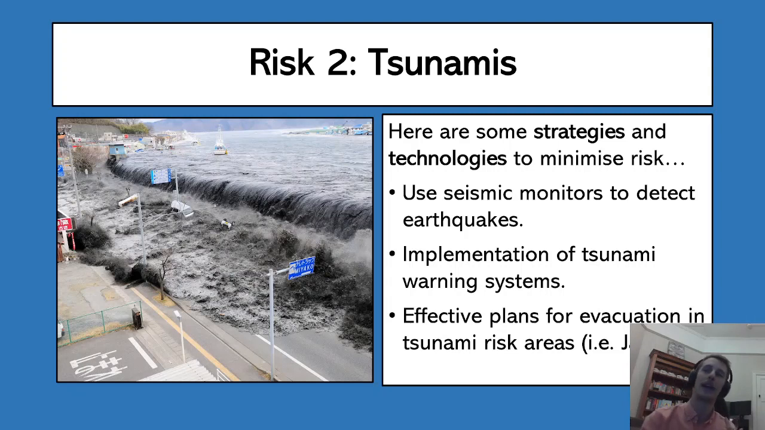And the second risk we're going to look at is a tsunami. Now, tsunamis go hand in hand with earthquakes. So generally, if there's an earthquake of a large enough magnitude, a tsunami can closely follow. So we can use seismic monitors to detect earthquakes, and we can use that to then feed back data to say, for example, if we record that there's a magnitude 8 earthquake, we can go, okay, there's a very, very high chance that a tsunami is going to happen. Let's warn people in this location that they're going to need to get to higher ground or they're going to need to evacuate.